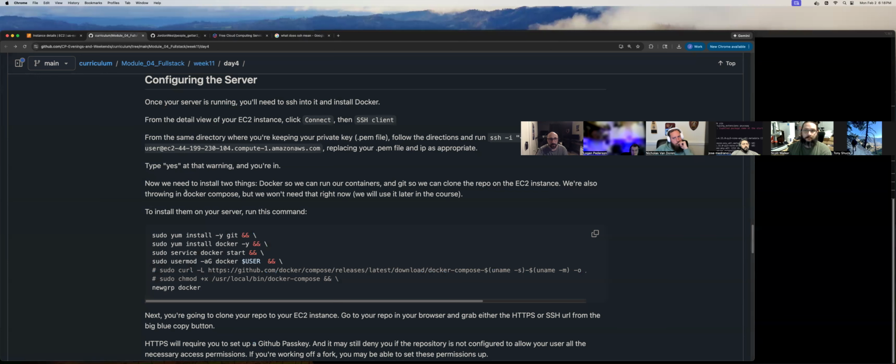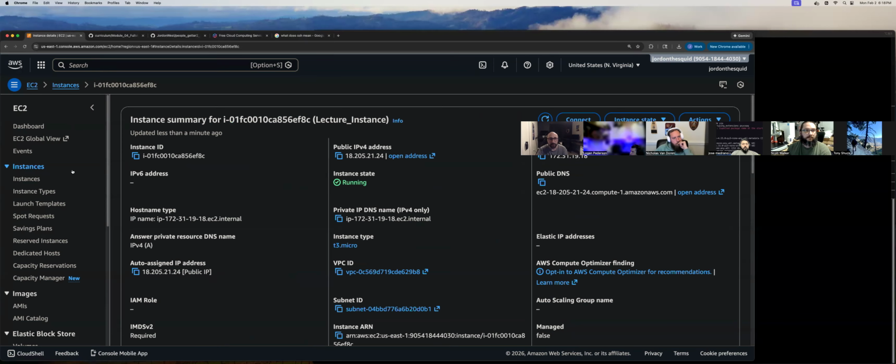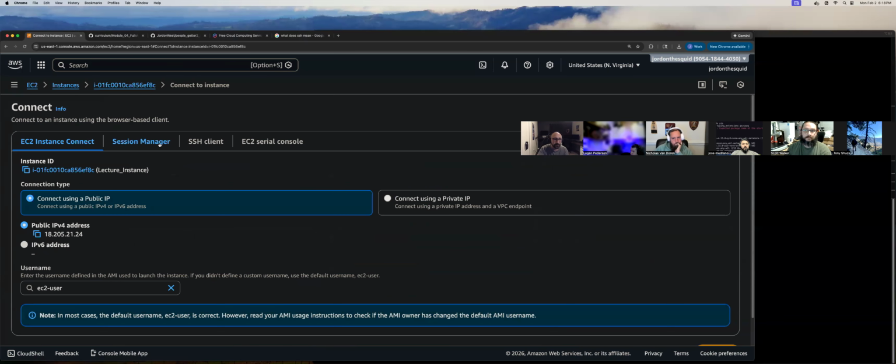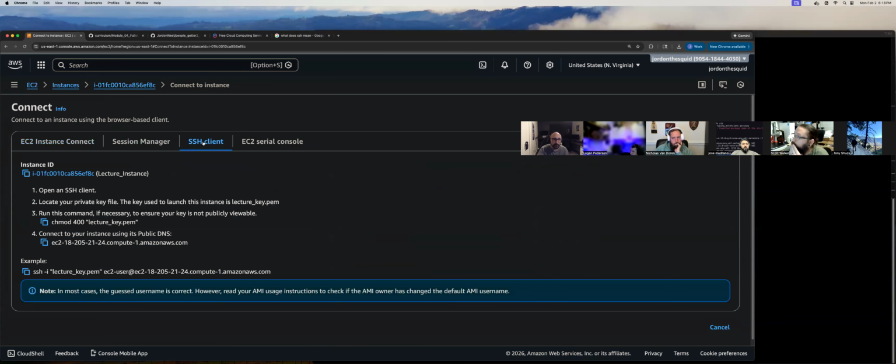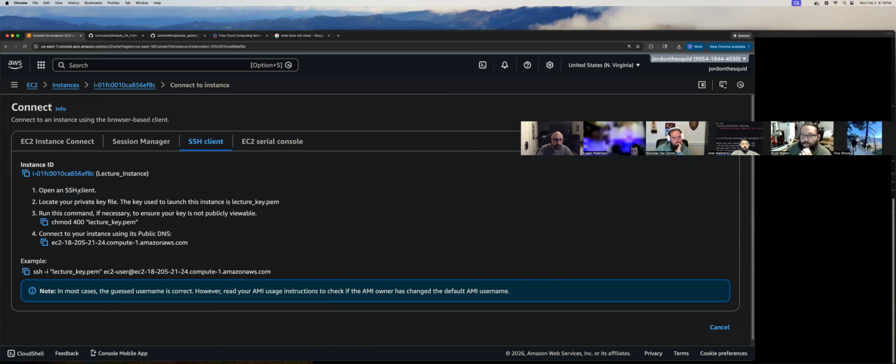And I am going to SSH onto it. The way I'm going to do that is by hitting this connect button. This isn't going to really connect me. It's going to lead me to ways to connect to it. We're going to use SSH client. And it's just giving me instructions, basically. Open an SSH client. Done. I have a terminal. It knows what SSH is. Locate your private key file. The key used to launch this instance is lecturekey.pem. That's the one that I created. That's it.